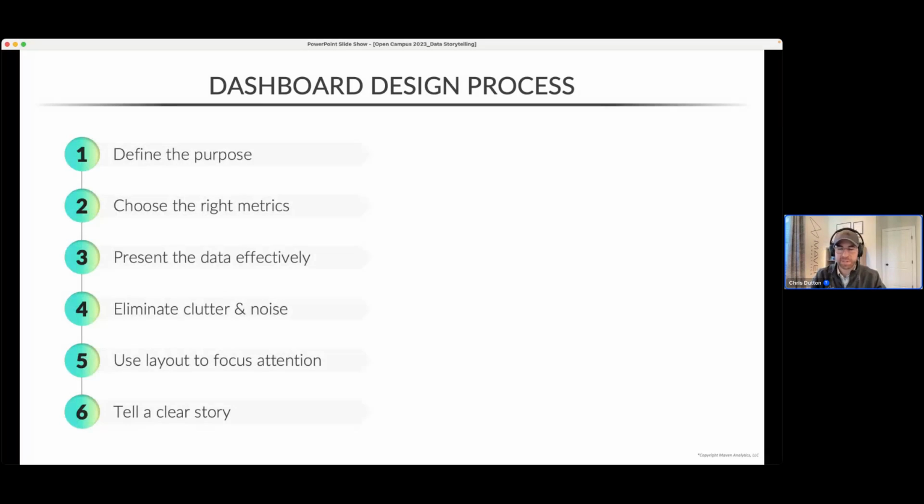There's a lot of depth here. The good news is that all of this is covered in our Thinking Like an Analyst course, which is completely free through all of Open Campus, along with all of our other courses. So don't worry about scrambling to take notes right now. It's going to take some time to digest. Jump into that course and you'll run through this again.